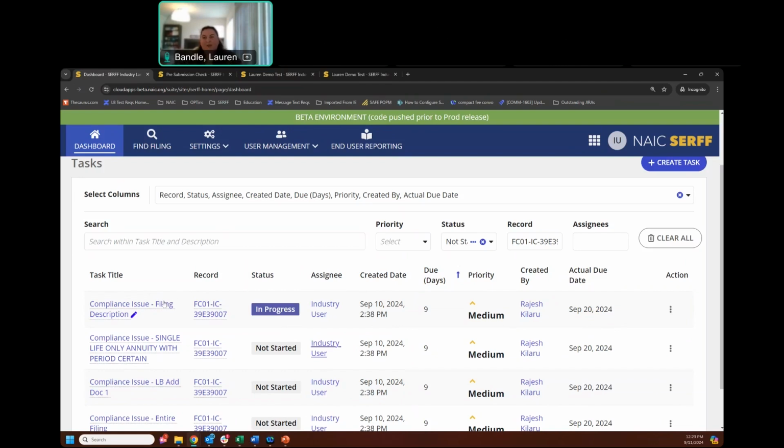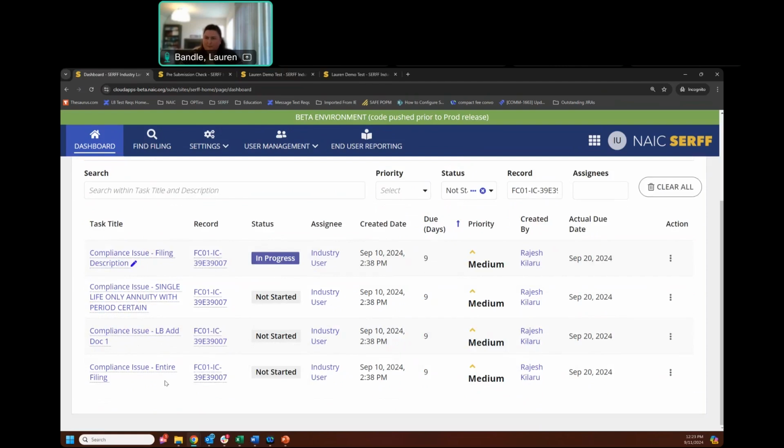And you'll also be able to see these tasks in relation to tasks on other filings. So hopefully that helps you keep context of the work that is in progress, the work that needs to be done, and better keep track of the outstanding work that you need to do in SERFF.